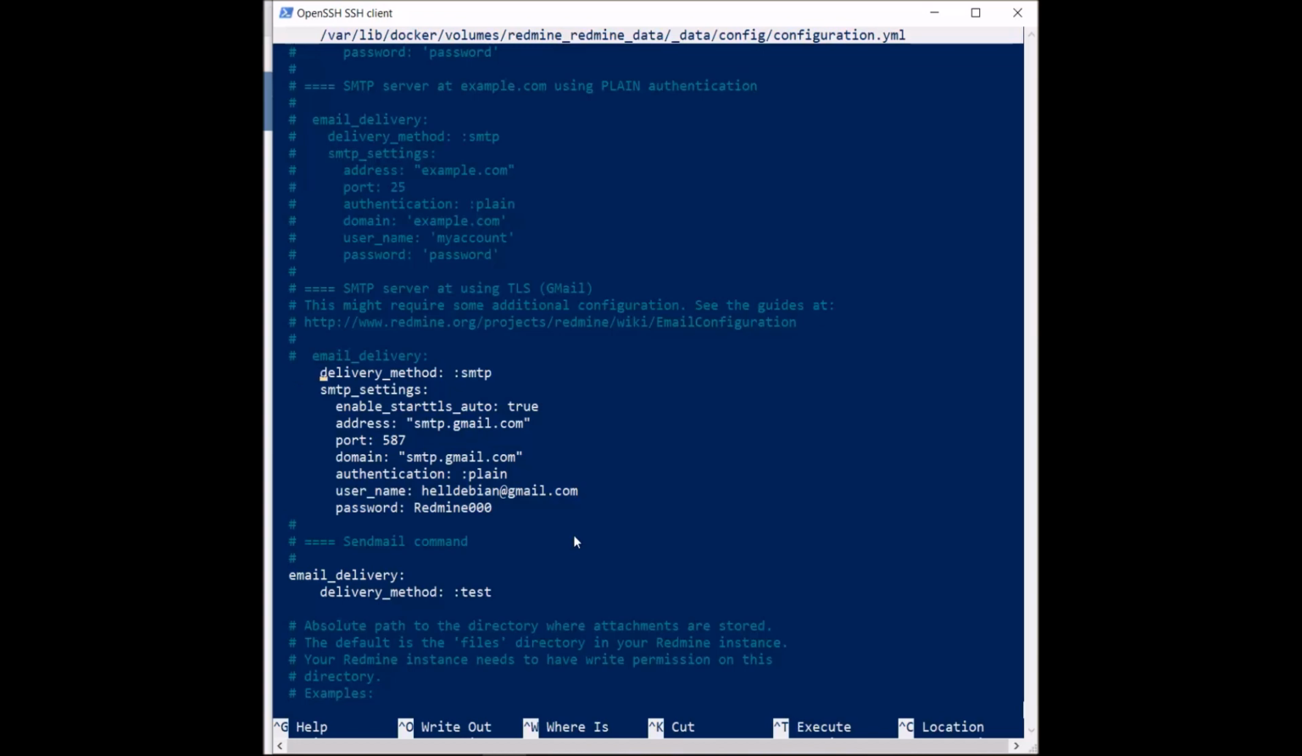You're going to configure it by delivery method SMTP settings, enable start TLS auto true. Address is going to be smtp.gmail.com, port 587, domain the same, smtp.gmail.com. Authentication is plain, username, of course your username, password, of course your password. Remember not to put quotes in the username or password, otherwise your configuration file won't work. Next, send email commands. Email delivery, and the delivery method needs to be changed to test. And there you go. So this is how it works.